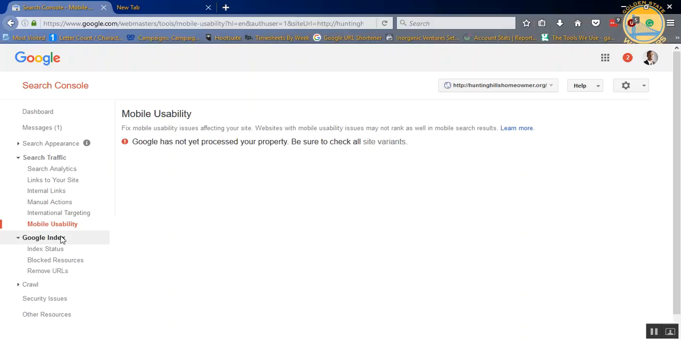Google Index, again, is more about making sure your website is indexed in Google. So if there are any issues with it, they'll show up here. Blocked resources is anything having to do with your robots text file. This is a little more advanced, but if you're blocking a particular page, it'll show up here. Remove URLs: if you want Google to remove a URL from their index, you can actually submit that URL to be removed.